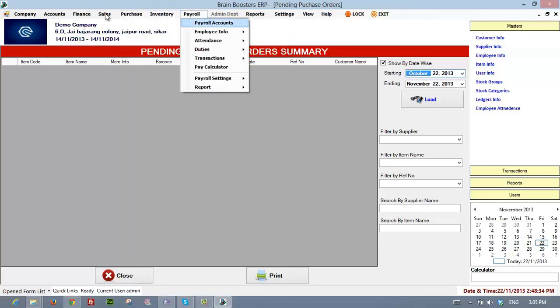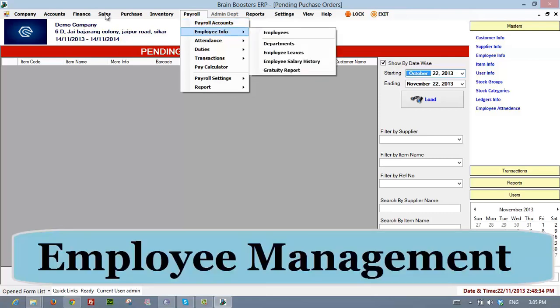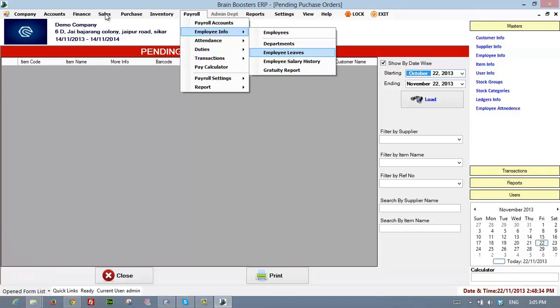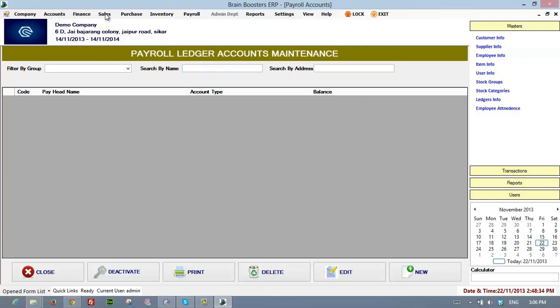Now I'm going to check the payroll. You might be having lots of employees to manage. You can manage all of your employees with their information. You can put all the information, departments, their leaves, their salary history, their report, attendance report. All attendance you can manage from here. You can attach this with barcode, register barcode, and you can check payroll accounts also.